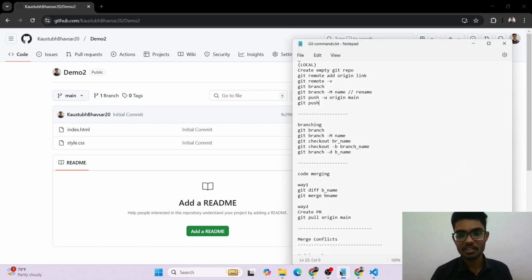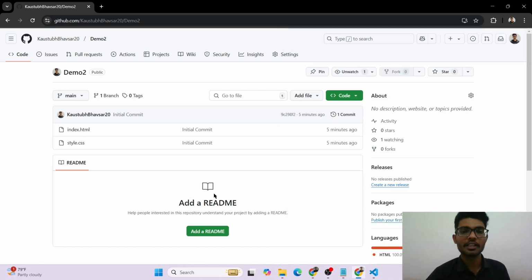In the branching concept, first I'll tell you what the need for branches is. Suppose we are working in a big company, so each and every task is divided into different tasks. A big thing is divided. So I am working on a big project as a front-end developer, so I'll create a separate branch for front-end. If anyone else is working on the backend, he or she will create a different branch for backend.